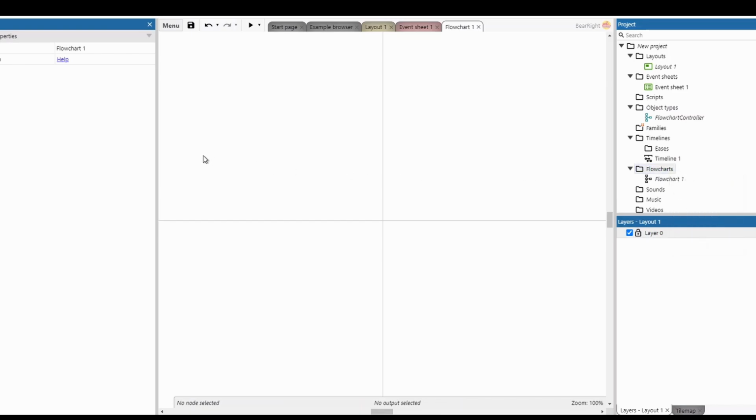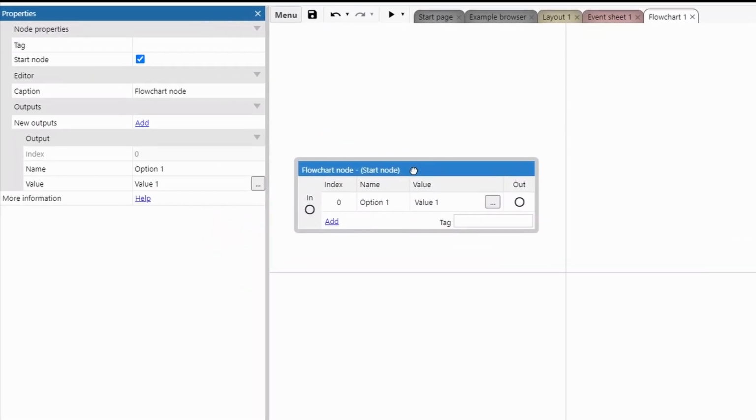Now once we're onto the flowchart, the first thing I'm going to do is right-click and insert a node. And the node we get to begin with has got brackets around it saying start node. Now this is a tree, so we've got a single root node or start node, and then everything must branch off this first start node. What can we do with this node?